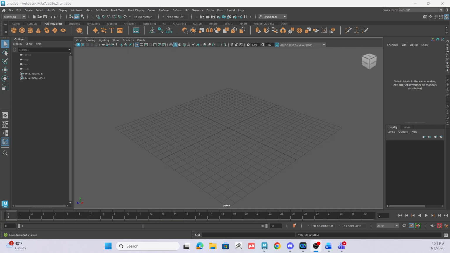One of the most important parts of character modeling is making sure that you're modeling for animation, meaning that your topology can easily deform. So we're going to talk about all that throughout this process.